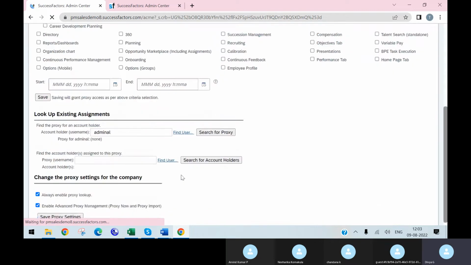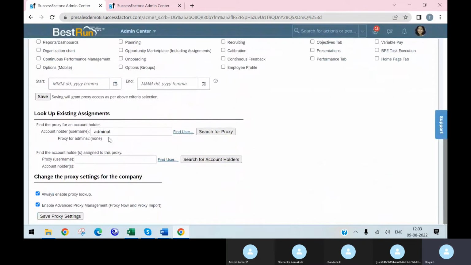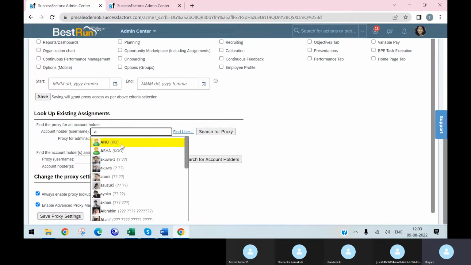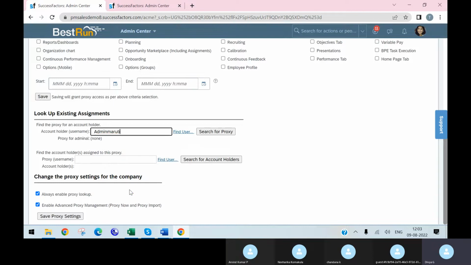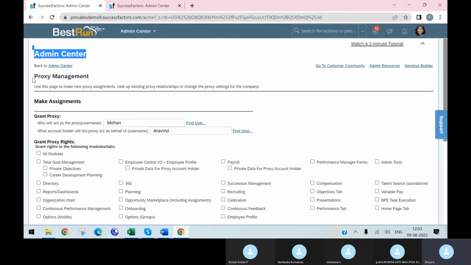We can search what is there for the permissions. Presently I am searching for any user who is having permission or not. Proxy permissions we need to check for this. Anybody is having. So like this we are able to see what all proxy permissions they are having. Here we can check it. Okay. This is about proxy management.